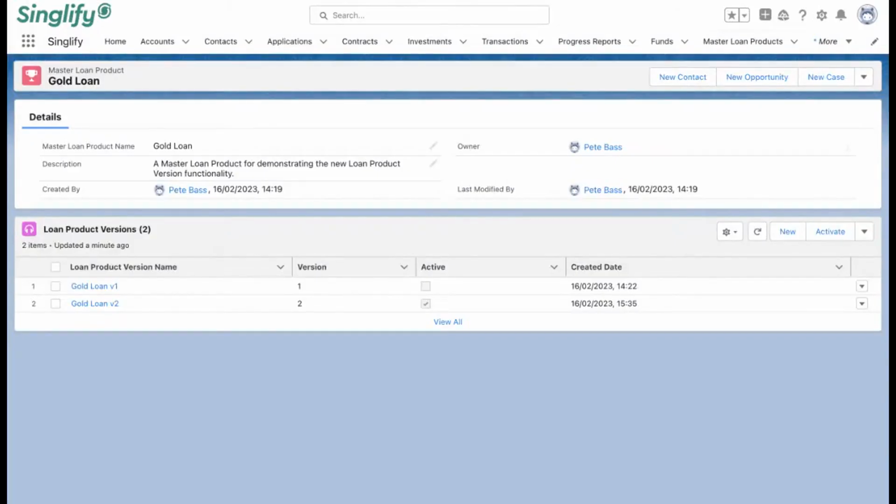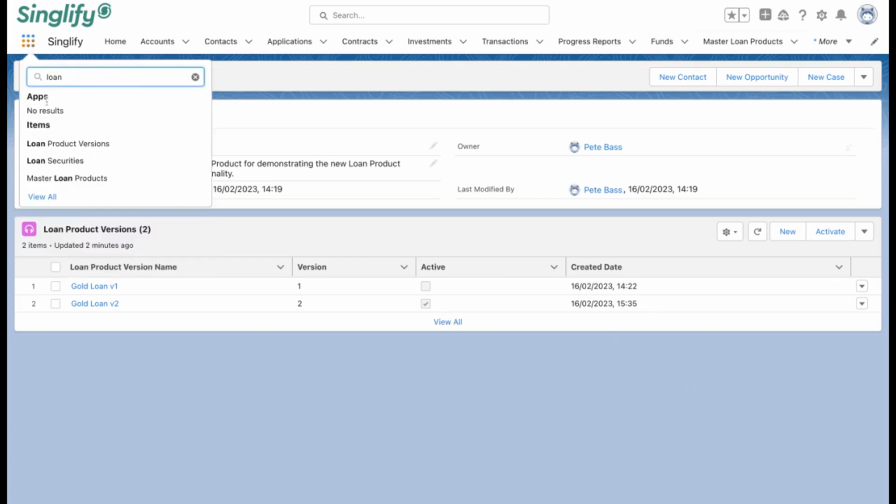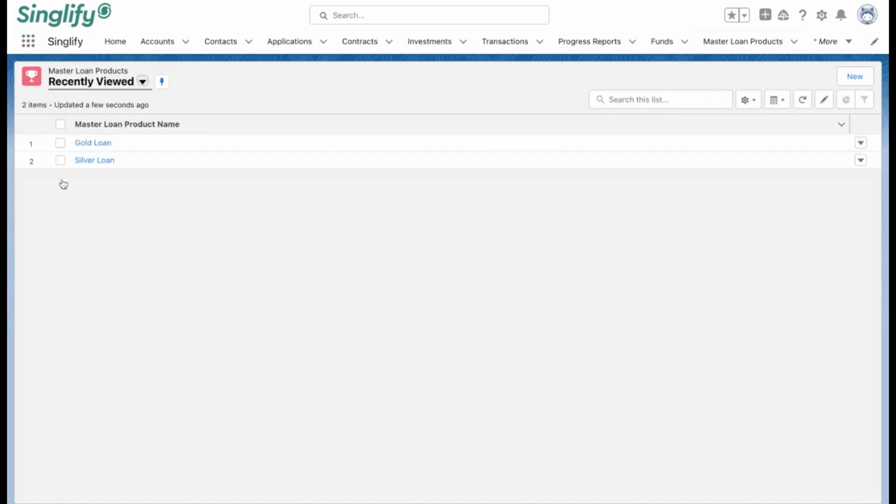In this release, you will see a new object called Master Loan Products, and loan products have been renamed Loan Product Versions. This new feature allows you to group loan products together, which makes things easier if you need to make changes to the product for future loans, for instance to change the interest rate or add or adjust fees. You can see, create or edit master loan products by navigating to them in the app launcher. Master loan products are simple, having just a name and a description.